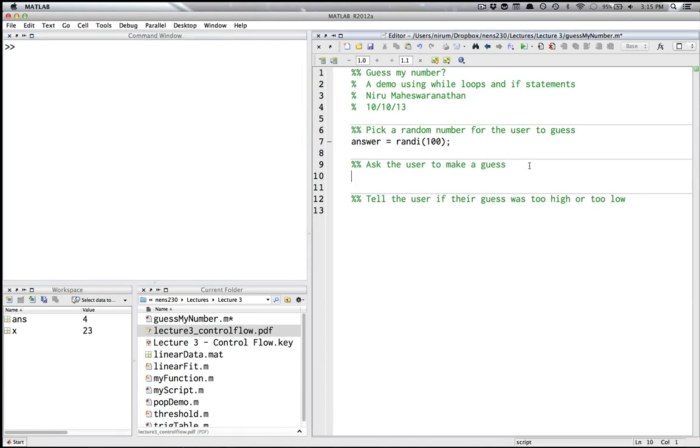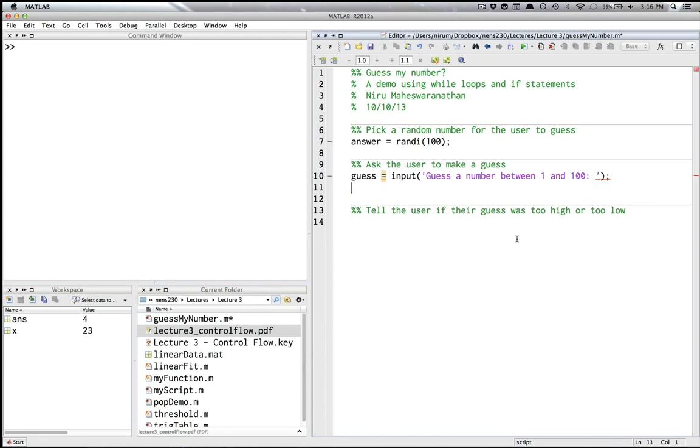Okay, so now we're going to ask the user to make a guess. We're going to store that in a variable called guess. So we're going to say guess equals input, 'guess a number between 1 and 100', like this. And then now we have the user's guess stored in guess, and now we have to respond if that guess was too high or too low.